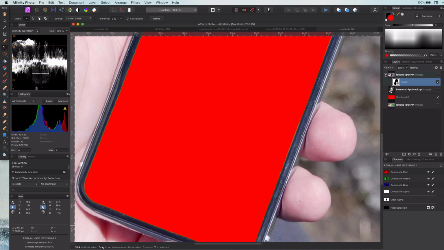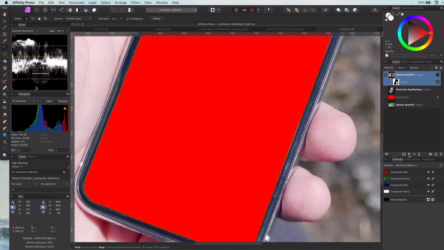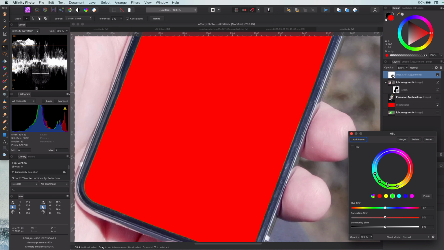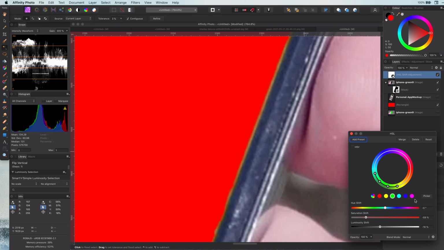Now, this is an important part of the video I want you to remember because I am going to make a big mistake here. Let's continue with removing the green spill by adding an HSL adjustment layer. Let's use the picker to get the color of the spill and adjust it so we can remove the green spill.